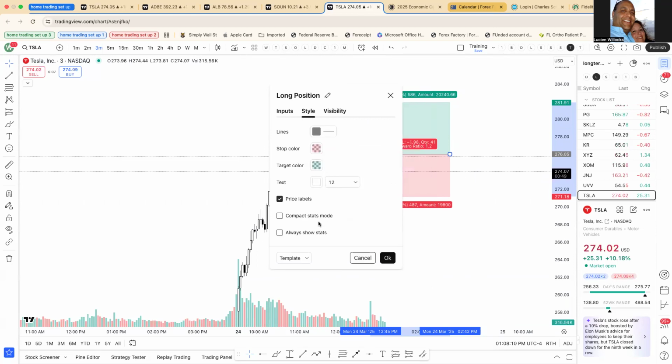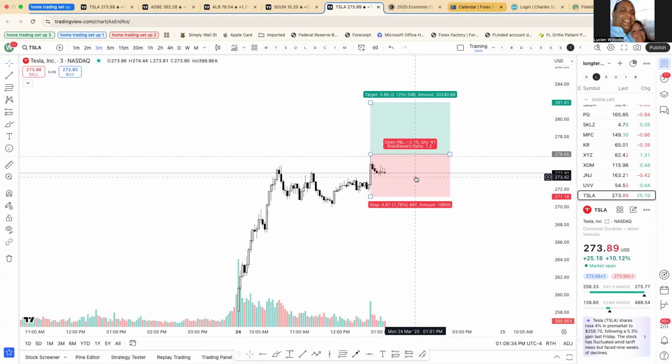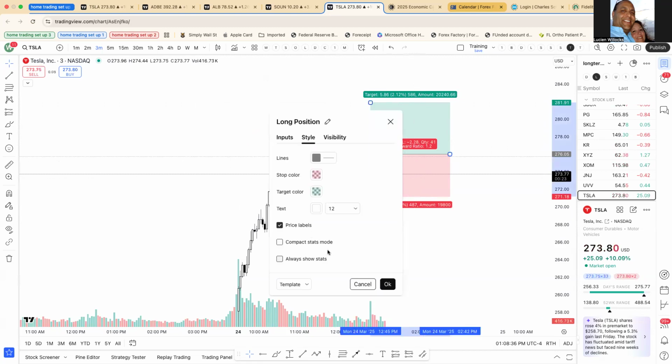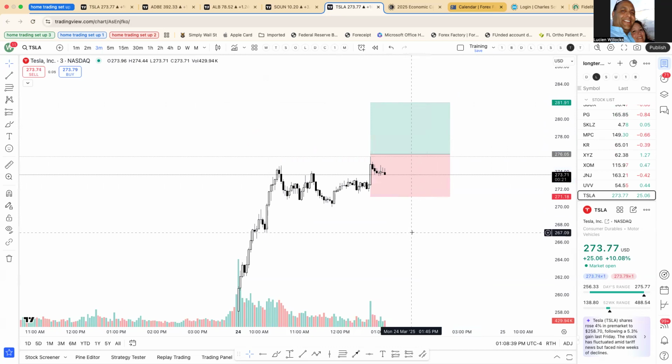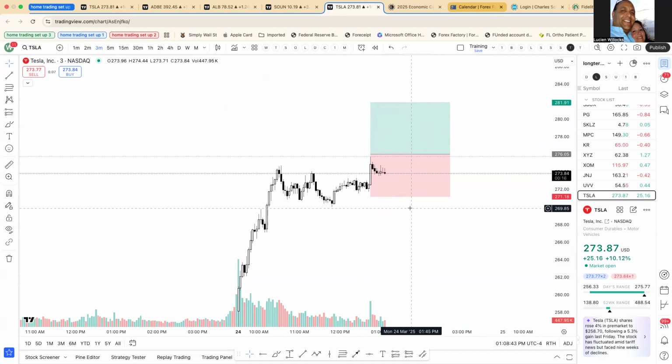And then these options will change depending on what kind of indicator or tool you're using. You can change this to compact size. It kind of reduces this down. As long as you know what these numbers mean, you can compact that down a little bit so it doesn't take up so much of your tool. And then you can always show stats, which means these will stay on all the time. I don't like to have those on simply because I want a cleaner look when I'm using these tools.